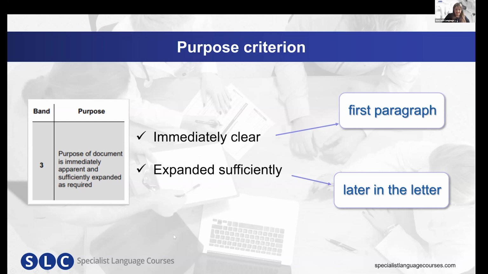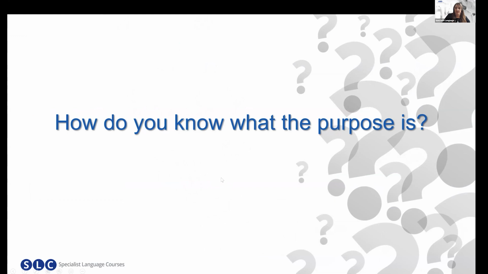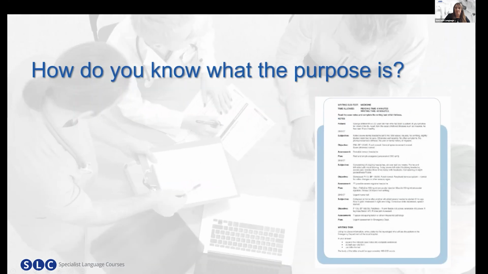Now, our next question in the next part of our class today is, how do you know what the purpose is? So now we know what the purpose consists of. So we're going to look at how you can work out the purpose. So it's really important for you to be familiar with the case notes, and it's really helpful for you to know where to look in the case notes to find the purpose of the letter.